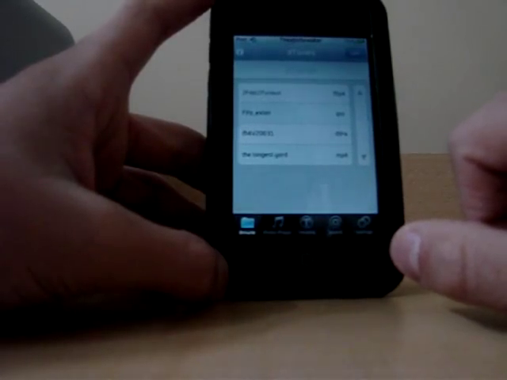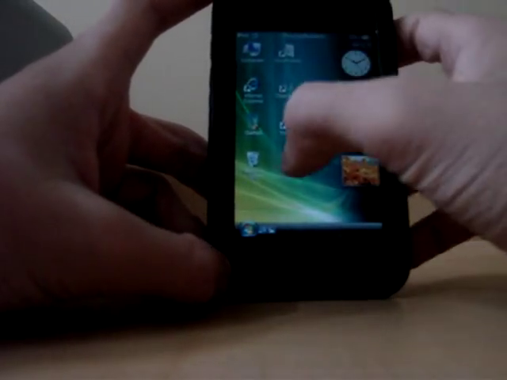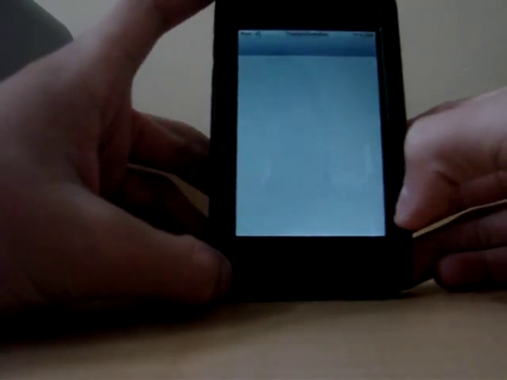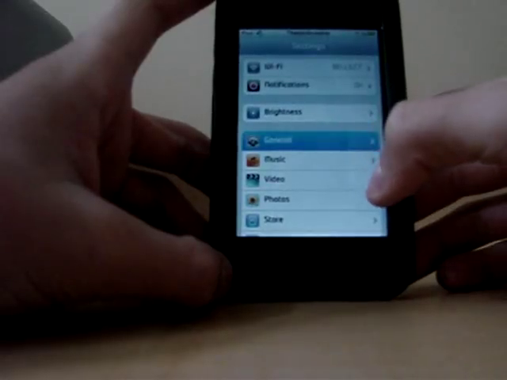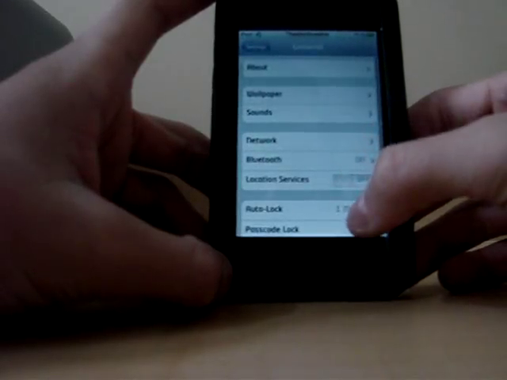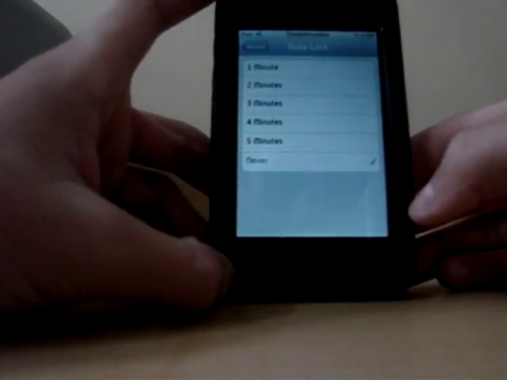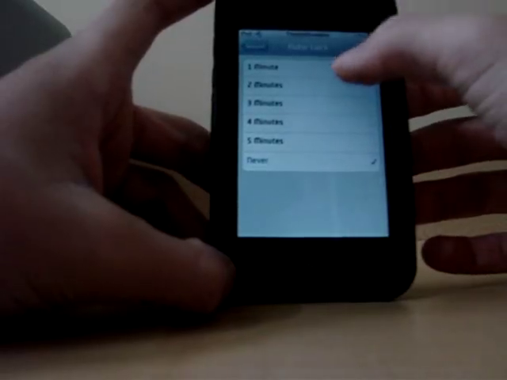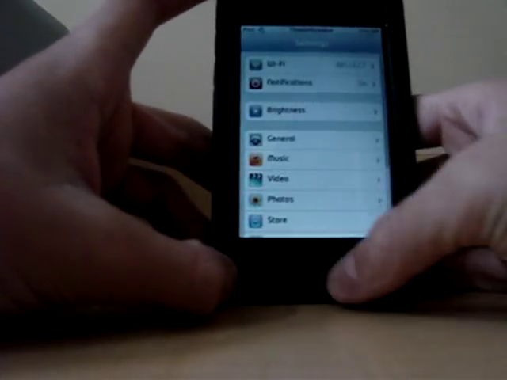But if you do, you can go to settings, General, and auto lock. If you put that to never, you can just let your iPod sit there and it'll download. It will never disconnect to the internet. And once that's done, you just open up dTunes and you'll have it.